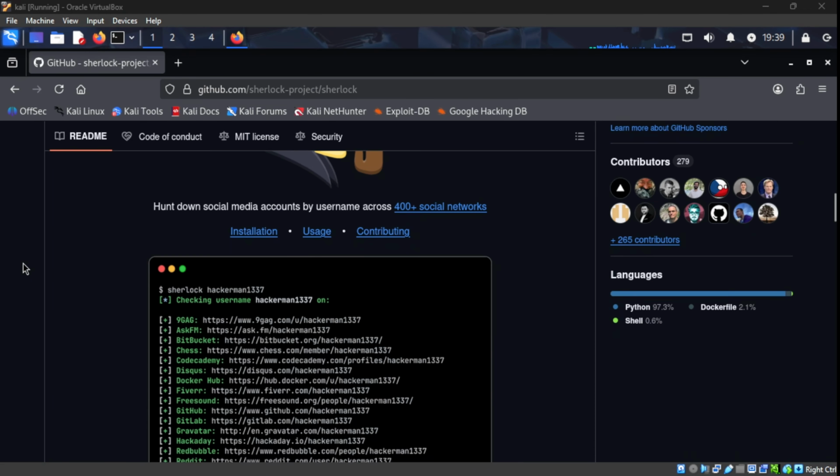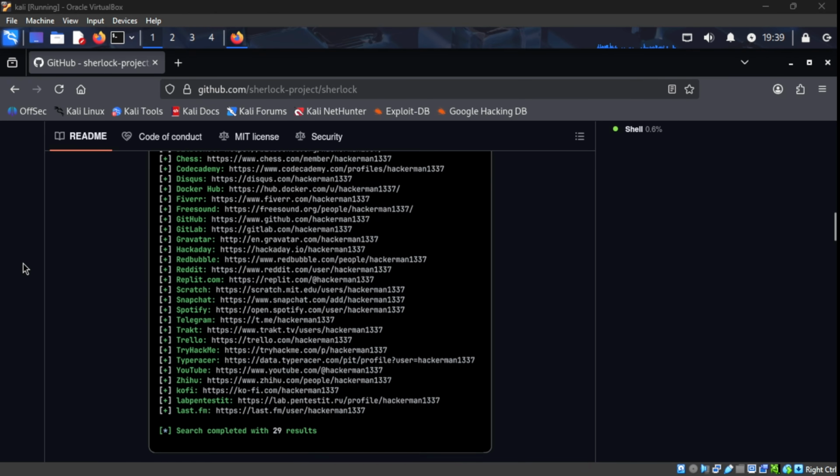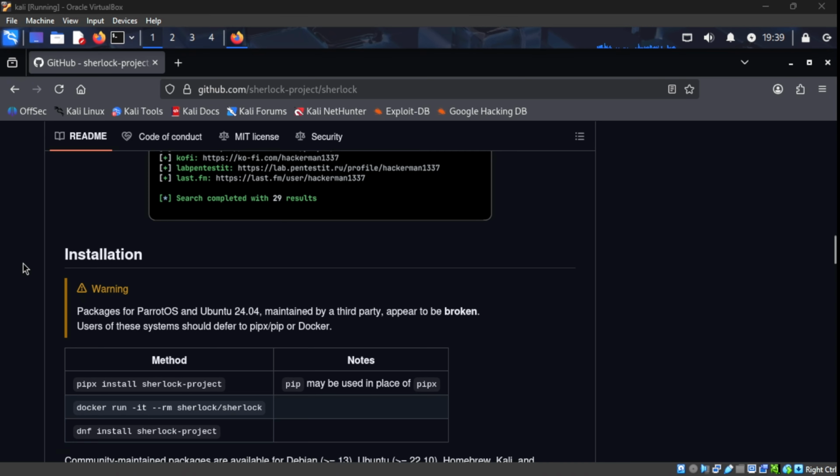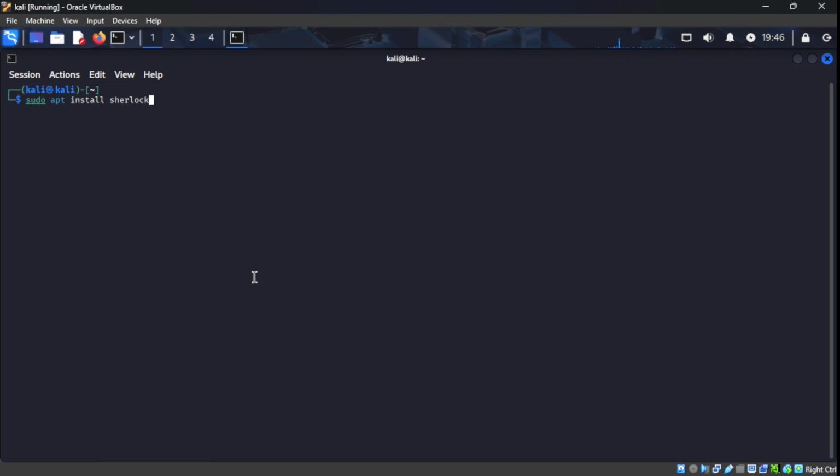So first, what is Sherlock? It's an OSINT tool that helps you find out if your target has social media accounts on certain social media platforms. Let's go ahead and install Sherlock. All we need to run is sudo apt install sherlock, and the process doesn't take long at all.